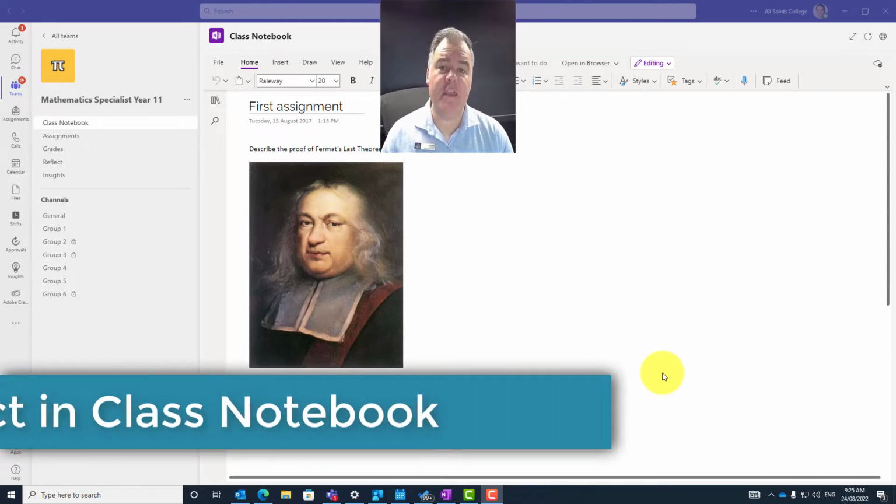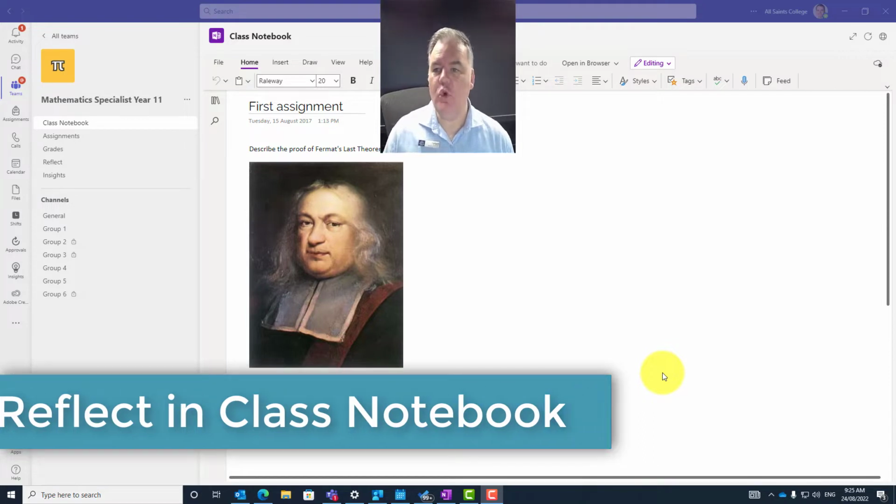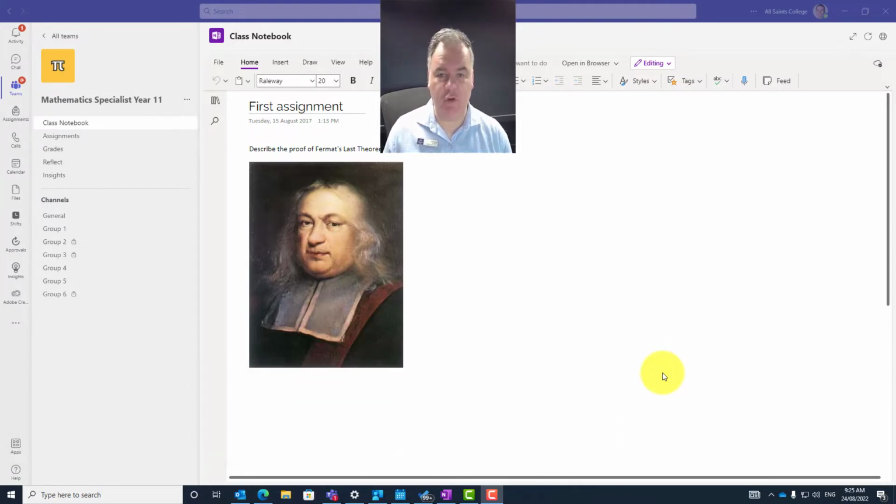Hey there, I just want to show you how you can add a Reflect check-in in your class notebook in Teams. So we can add Reflect check-ins in Teams, but now we can also do it in the class notebook, which is really neat. So in my team here I have gone to the class notebook.